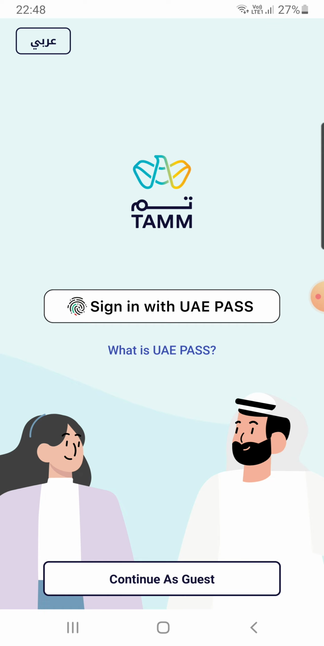As you can see, when you open the app, it is showing sign in with UAE Pass. UAE Pass is an application that is used in the UAE nowadays, and if you have an account on UAE Pass, you can get access to all of the government websites and services through this app. Okay, first let me show you the TAMM web page.